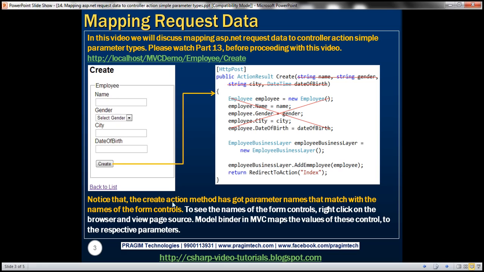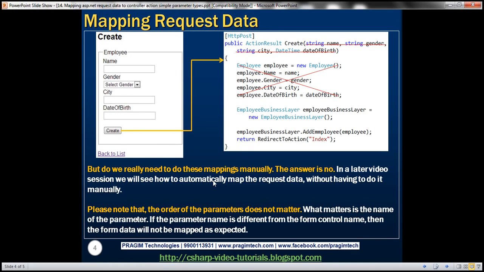Okay, so notice that this create action method has got parameter names that match with the names of the controls on the form. And obviously, to see the names of the form controls, simply right click on the web form, and then view the page source. Now, do we need to do this mapping manually every time? Not really.